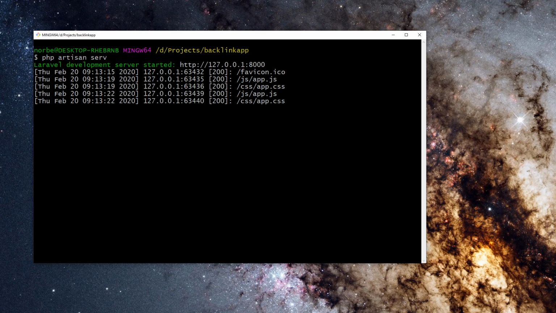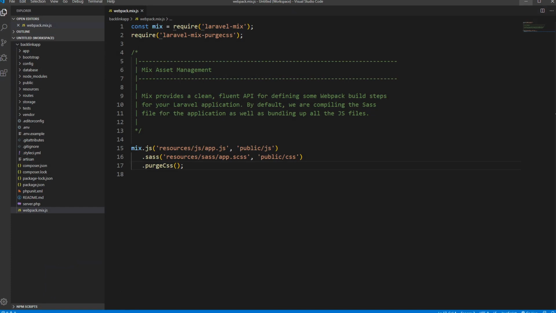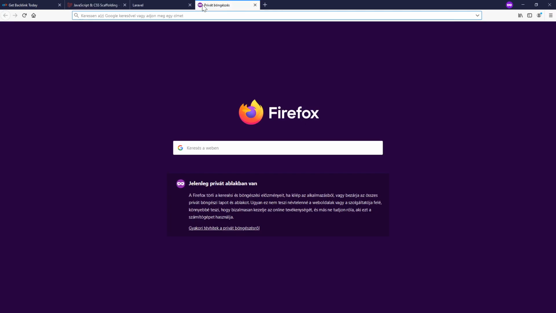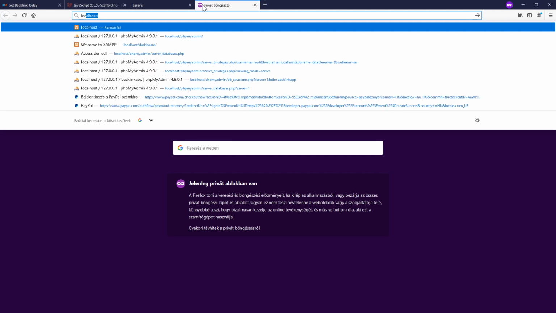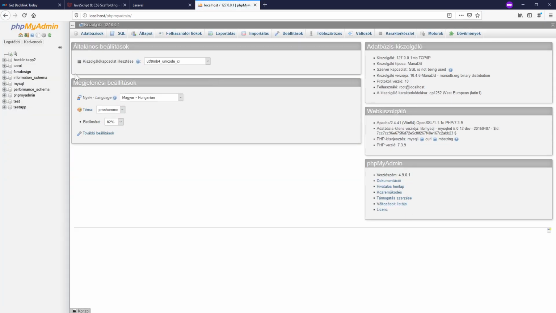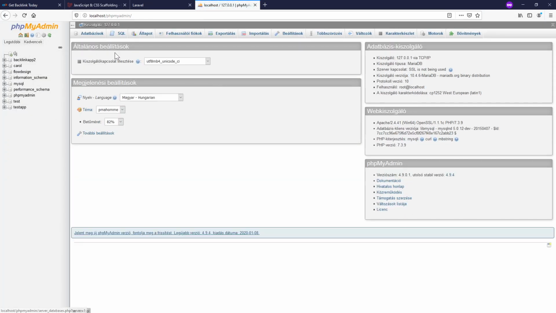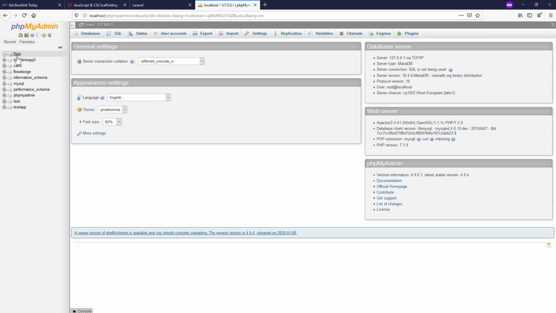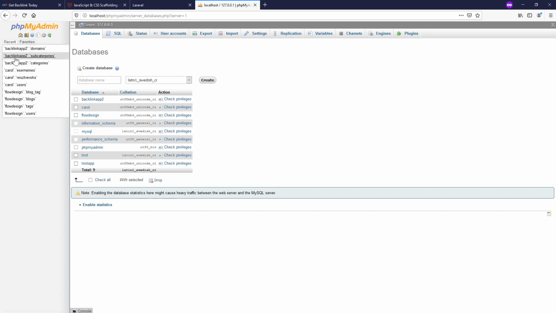So at the moment we are not able to register any new user into our application because our database is not ready yet. So we need to create a database as well for our application. I already run XAMPP on my backend, so if I go to localhost phpMyAdmin, you can see I got a database here. Wait a second, I switch it to English. So I create a new database by clicking New on the left side.